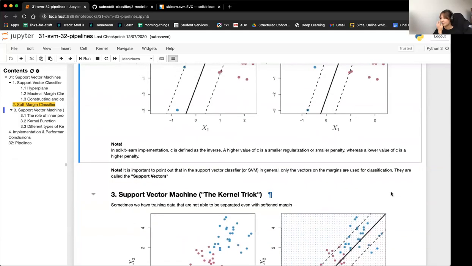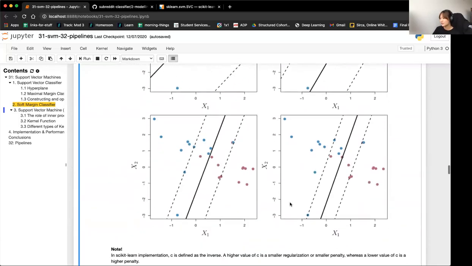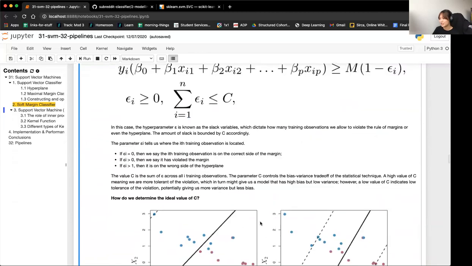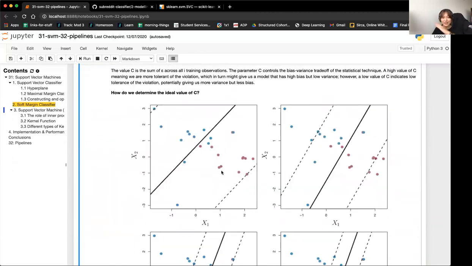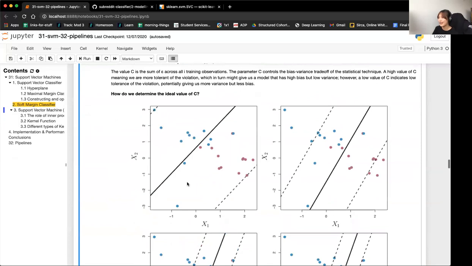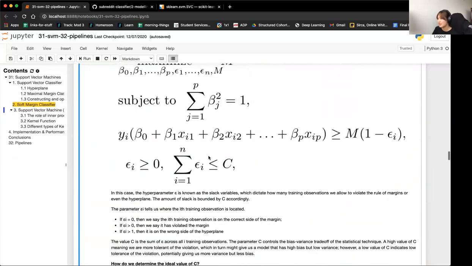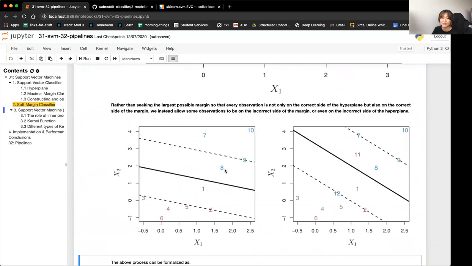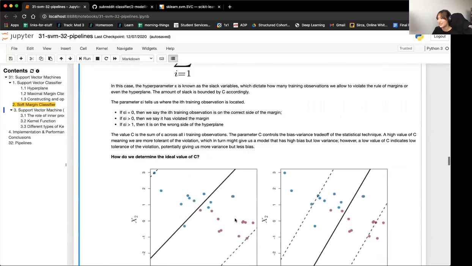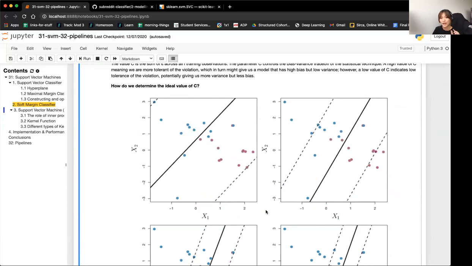All right, so what they'll do is they will just fit this plane and the margins based on these constraints here, which is very similar to what we were doing with the maximal margin classifier, just that you get to control how much slack you have.